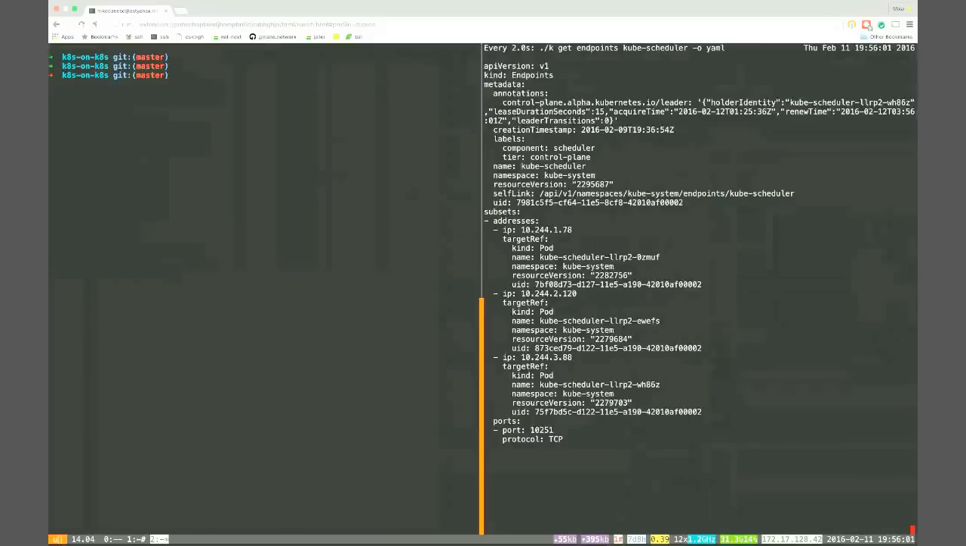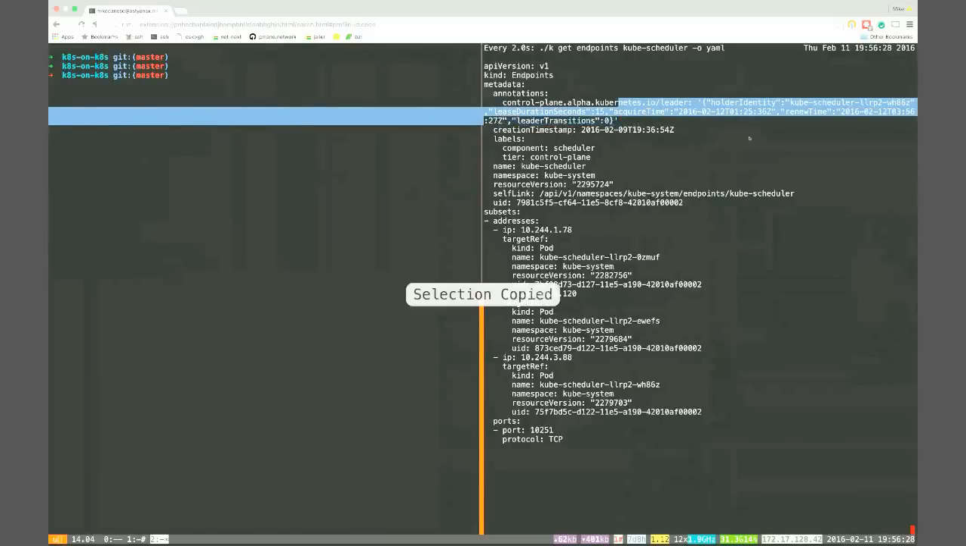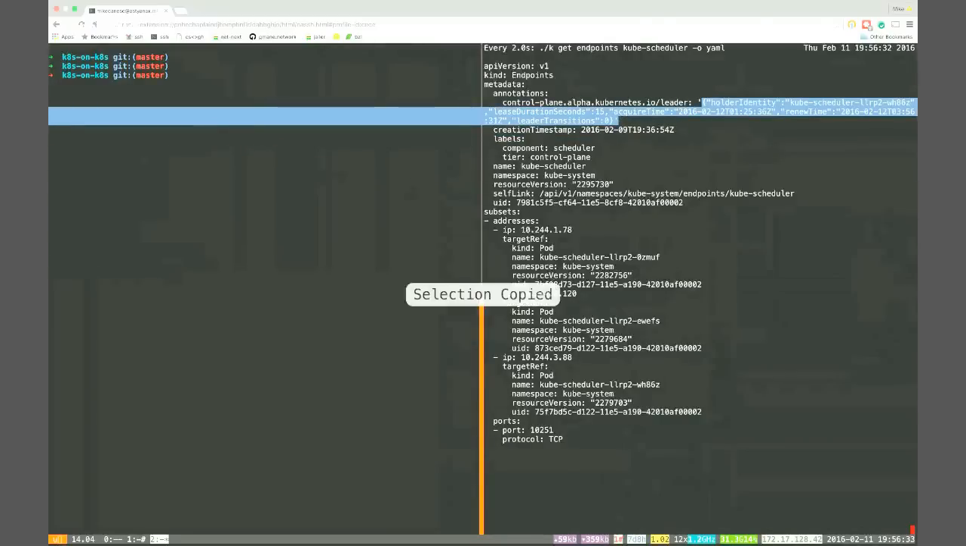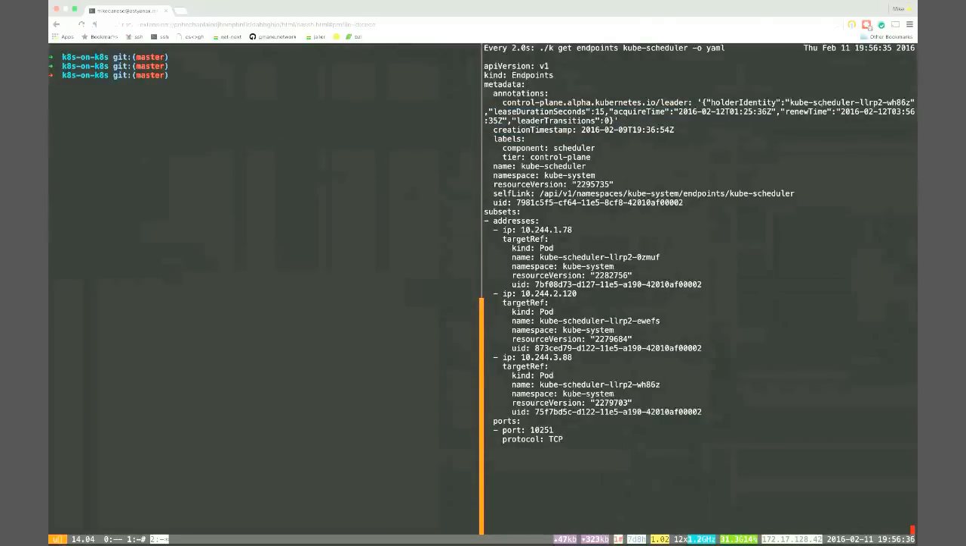I also have an annotation. If you guys are familiar with Kubernetes and the Kubernetes scheduler, you'll be asking yourself, how do I have 3 schedulers running? Don't they jump on each other's feet? Well, in fact, they are using the annotation on the endpoints object to implement a very, very simple leader election. So in my leader record key, in the annotation, I have a leader election record, which is serialized into JSON. And I can see that the current leader is cube scheduler LRP2 WH867.